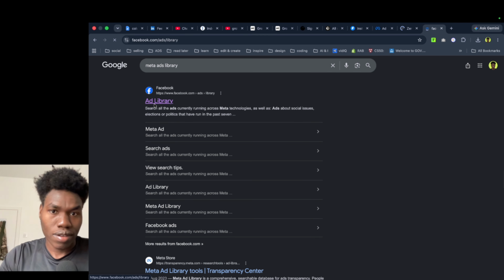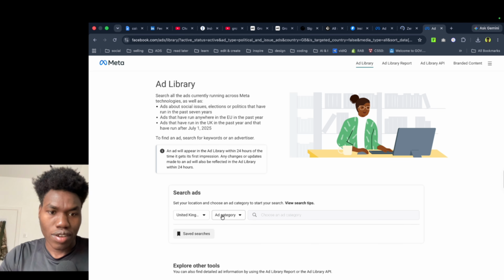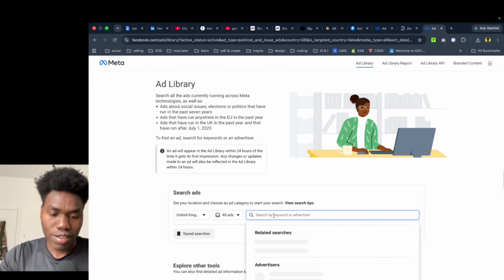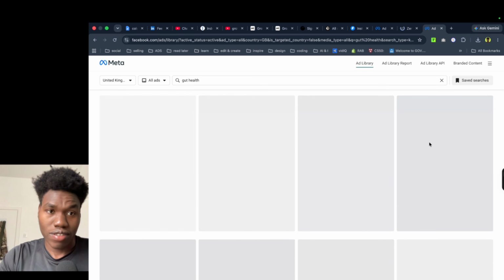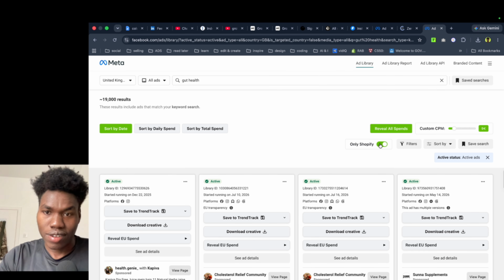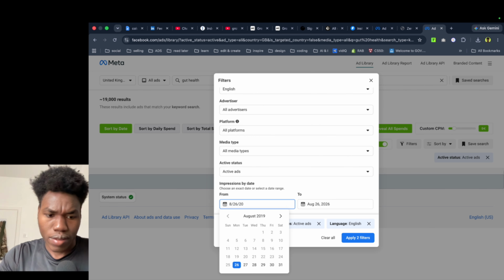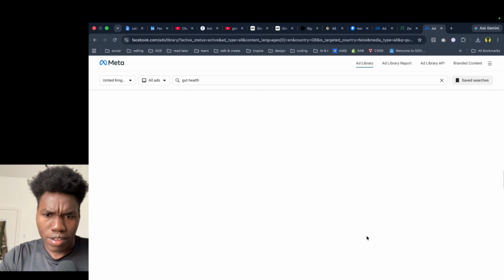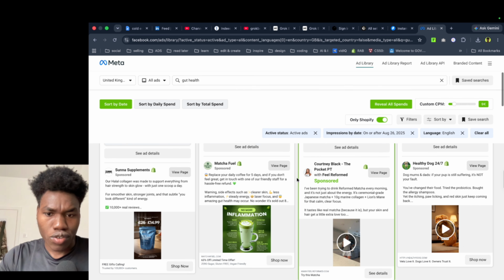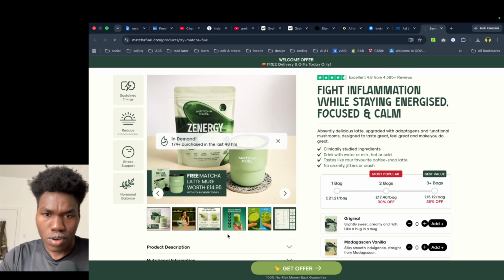You could skip this, go to Meta ads, and then all ads, and then search by keyword, gut health, and then the internet in the UK is, I don't know, it's rubbish. And then filter by language, date 2025 till now. And then after that, I'm going to scroll ads, go to their store.